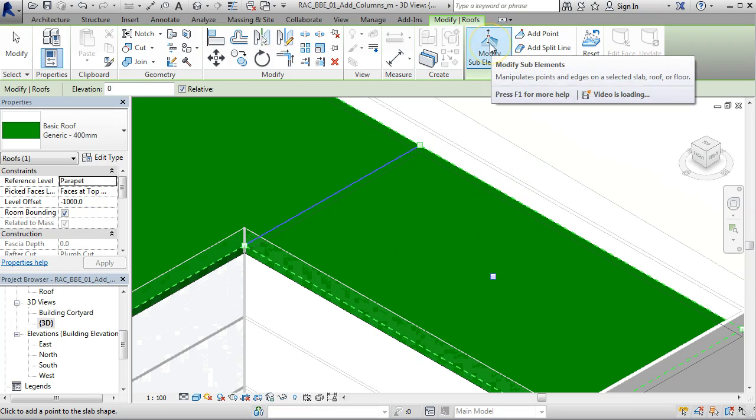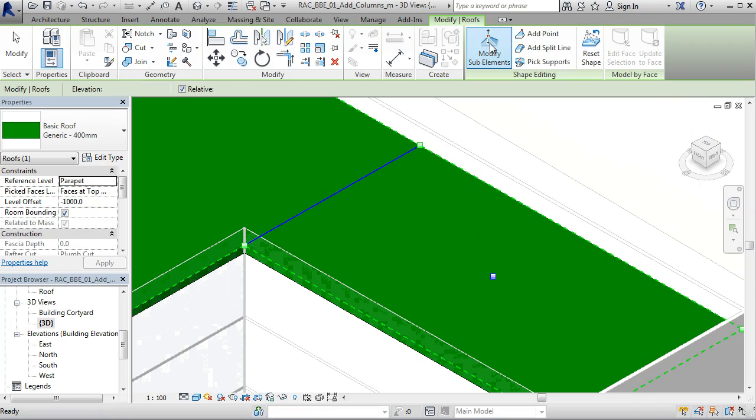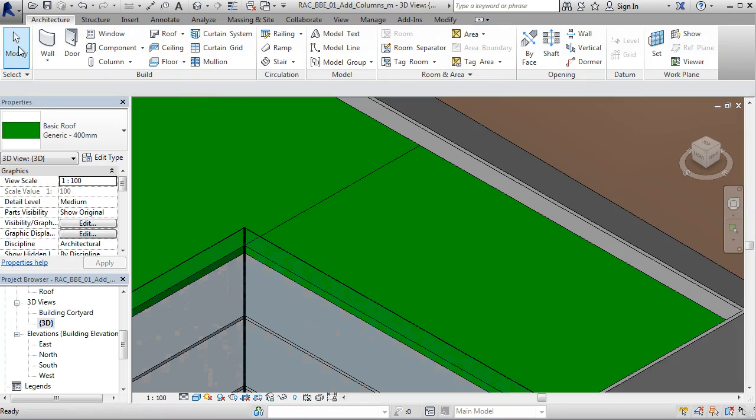Next, I'm going to go to sub elements modify. I have to come over here and click the modify button first to come out of that. And you can see the split line on there. You won't necessarily see the point in the middle of the roof, but if you hover over it, you will see it appearing there just to prove that it is there.